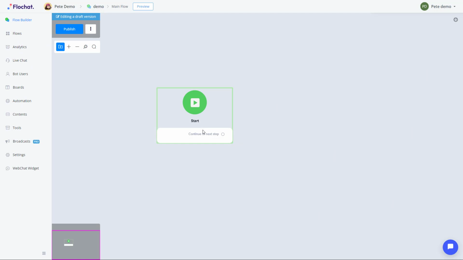Okay, so here we are inside of the actual Flow builder within Flowchat. And I'm just going to show you a couple of ways that you can, one, find the actions, and secondly, what the actions can actually do.